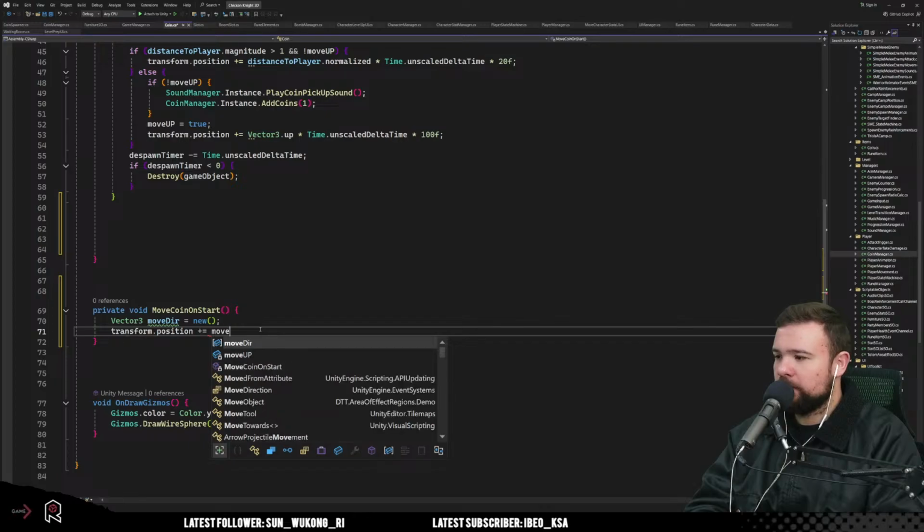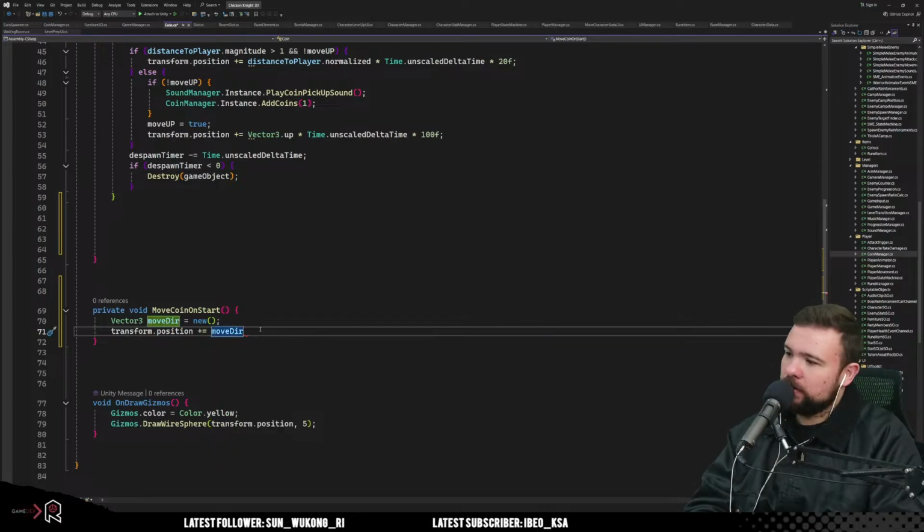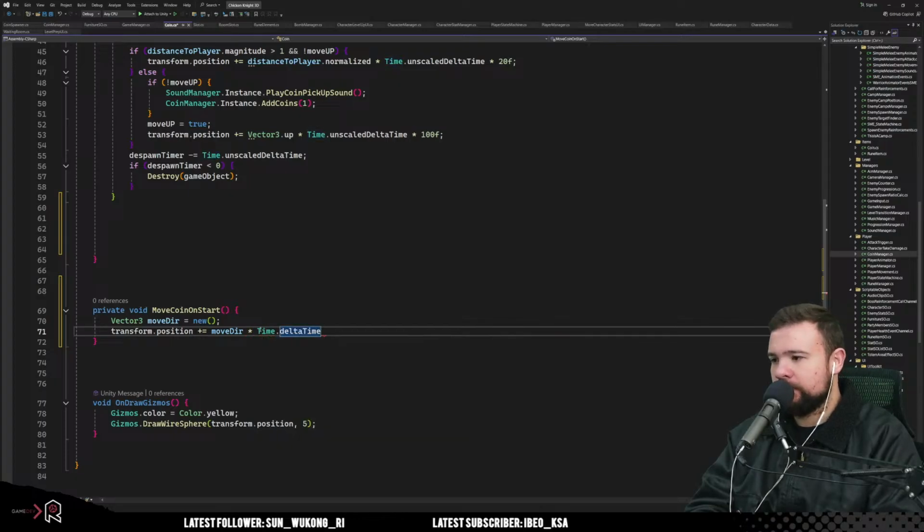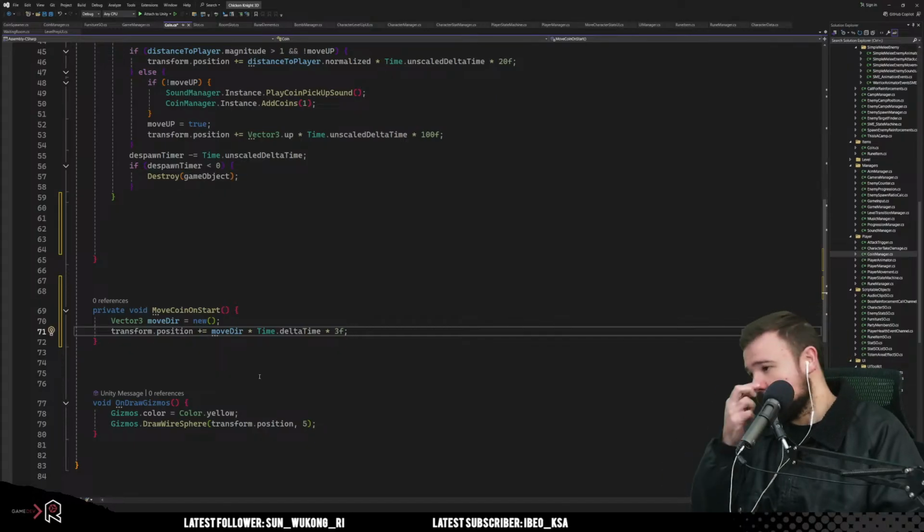And then we want moveDirection multiplied by Time.deltaTime times like 3f, right? Just some movement speed just to move them out of the way a little bit. And we need to do this for a small amount of time. So we can think about this.